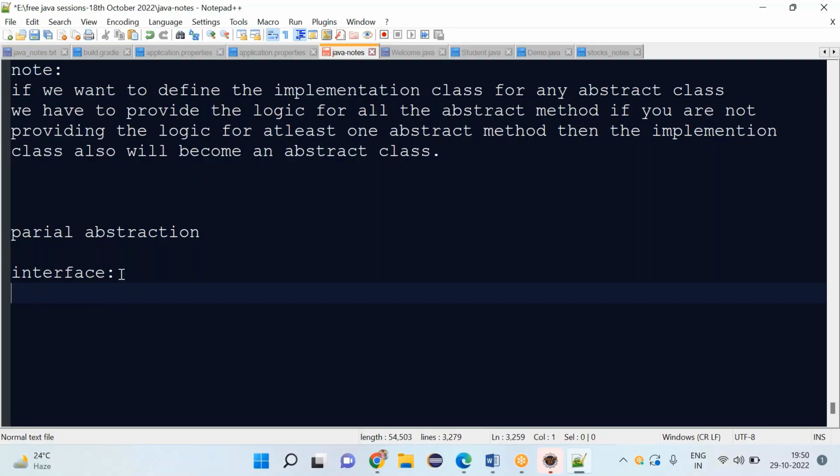Why? Because an interface is a combination of only abstract methods. There is no point in having defined methods inside the interface. So how will we define the interface? What are the different ways? We'll also try to see a real-time use case with respect to interface concepts.